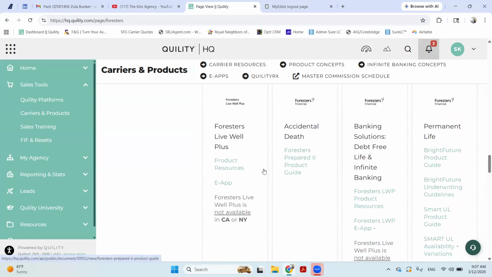When you scroll down, you can actually get the details about the Libo Plus product, which is our proprietary Foresters participating whole life instant decision. It's the only instant decision participating whole life product in the United States right now that goes up to $2 million in death benefit face amount.